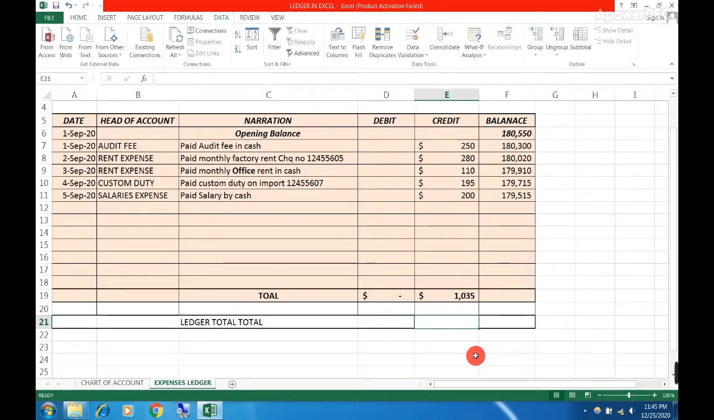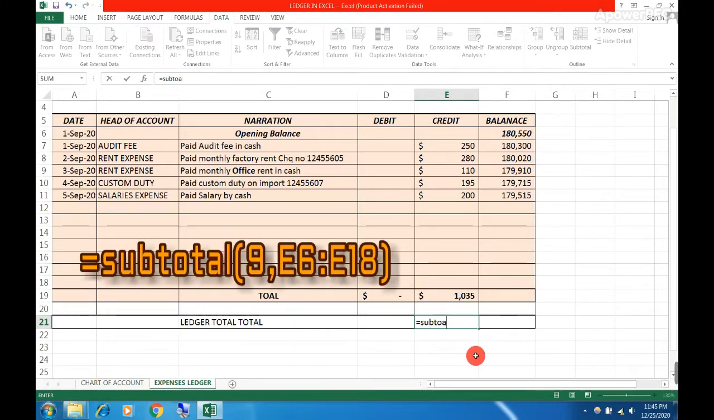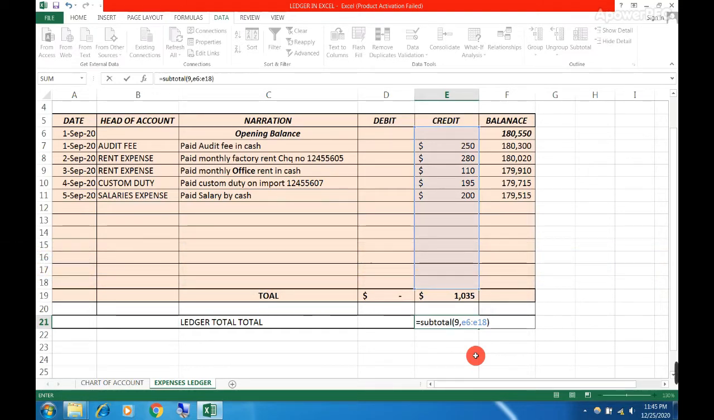The subtotal formula is equal to SUBTOTAL, open parenthesis, 9, then a comma, and select the range which is E6 to E18, then press the enter key. Now we will apply the filter option to display the rent expenses ledger.